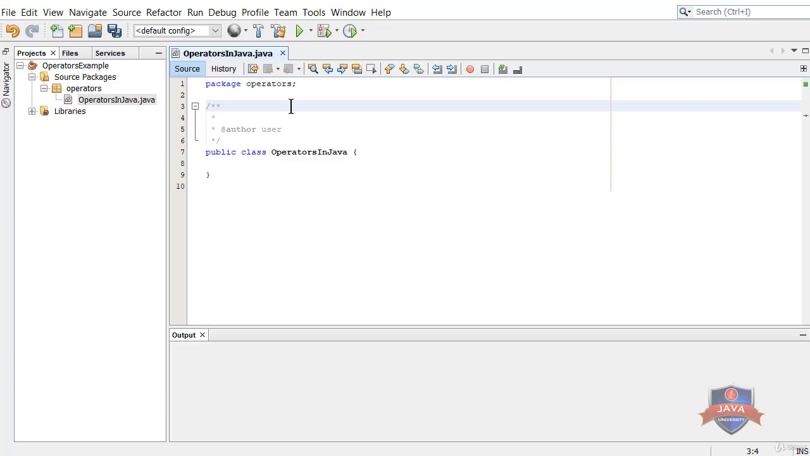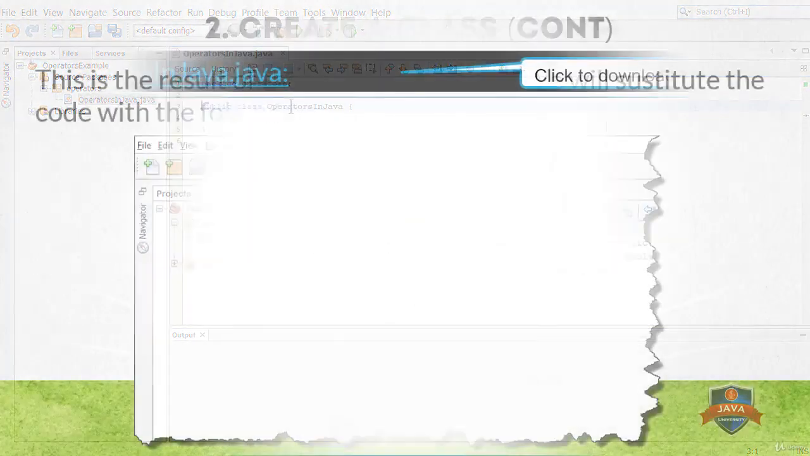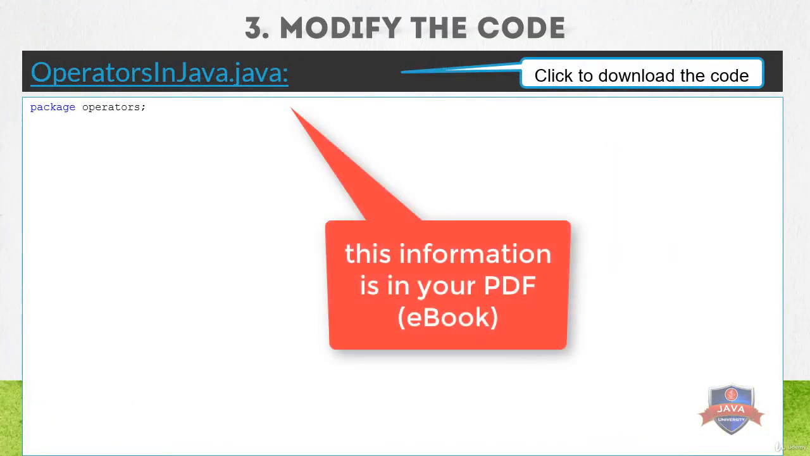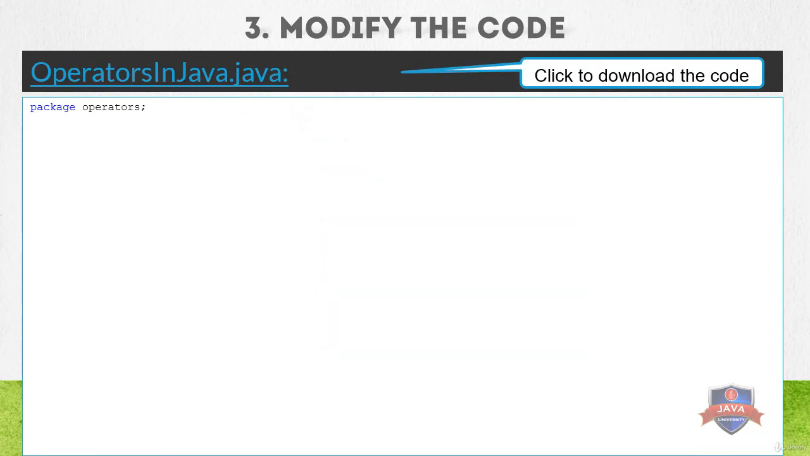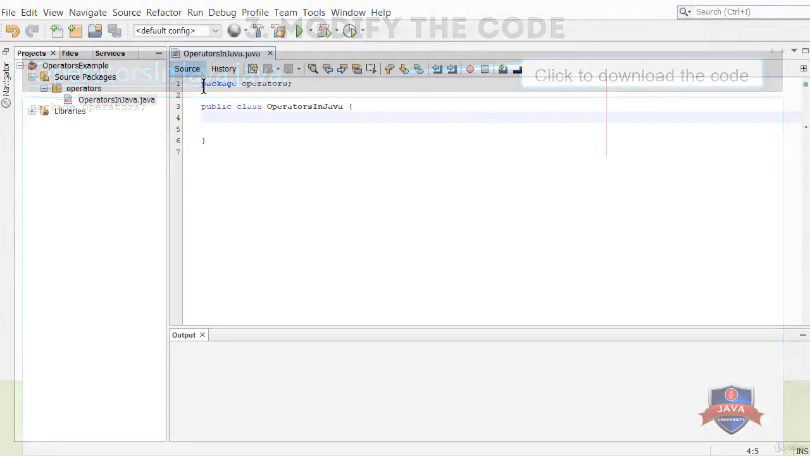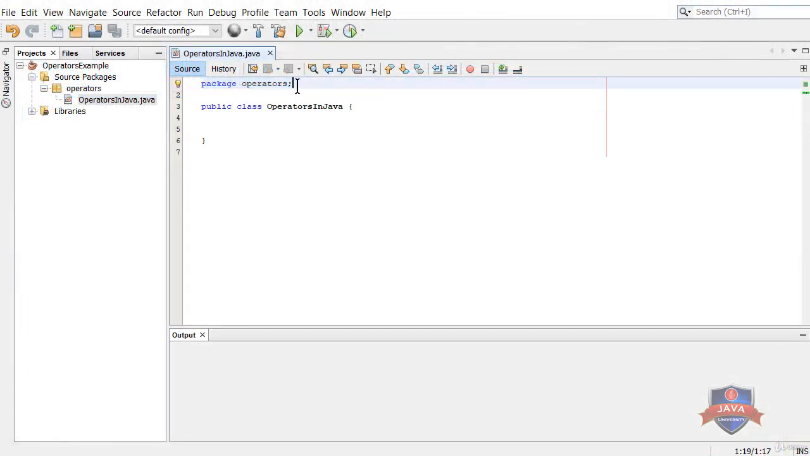We will substitute the code with the following. You can click on the name of the class to download the code. But, as we have told you before, you need to write every line of code that we give you. So first we write package operators, this is the name of the package. After that, we open the class, public class operators in Java. We open the curly brackets. And we write the main method.